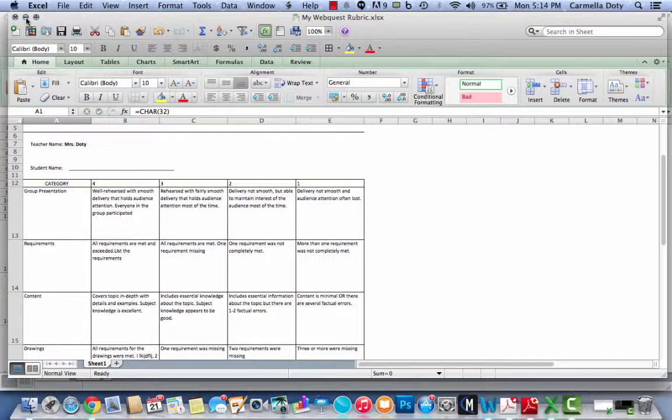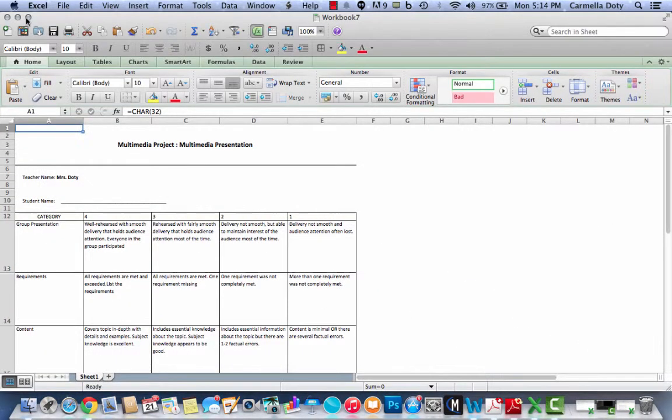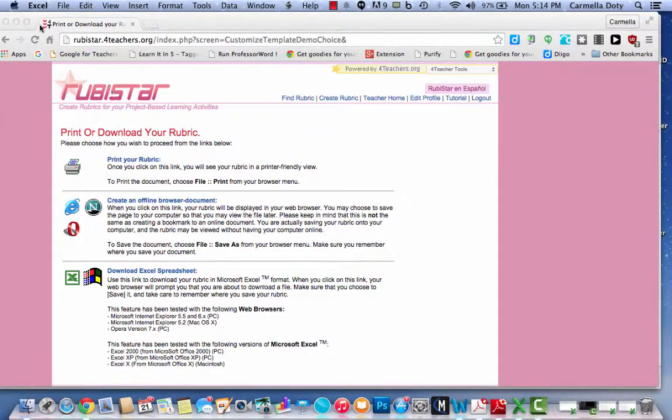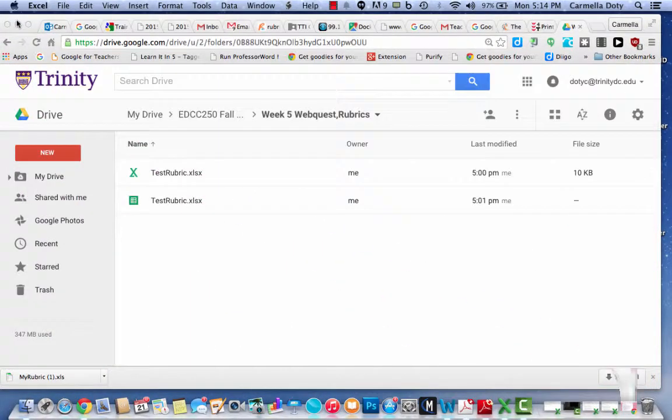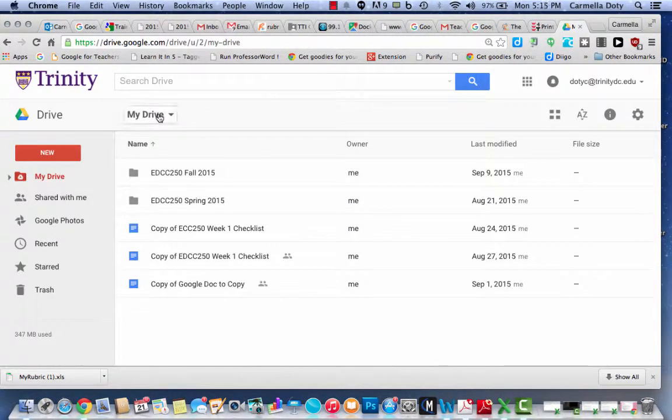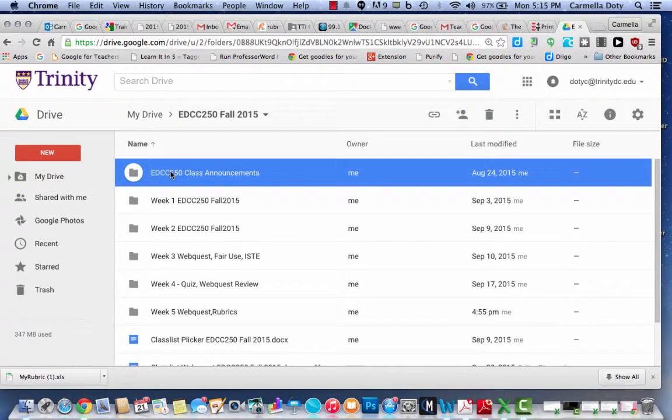So what I'm going to do is come out of Excel, and come out of Rubistar. I'm now in my Trinity drive, and I have it opened up where it says My Drive. I have it opened to exactly where I want it to go. It's inside the folder, just to tell you where it is. Here's my drive, here's my fall 2005 folder, and then I'm on week 5.